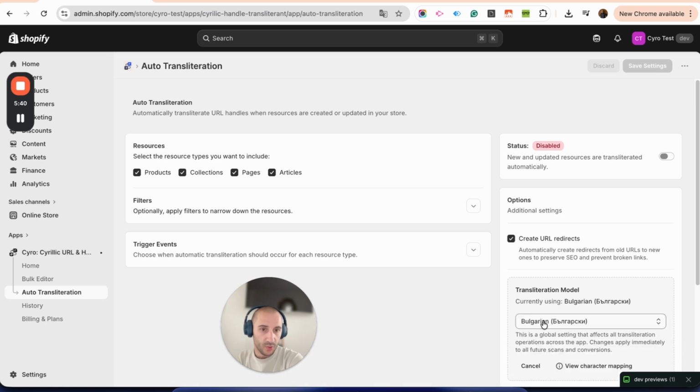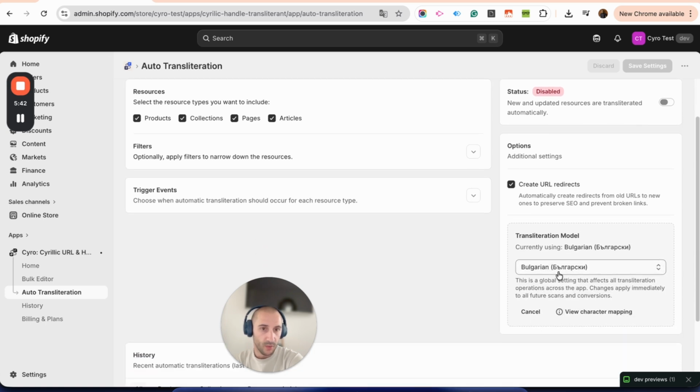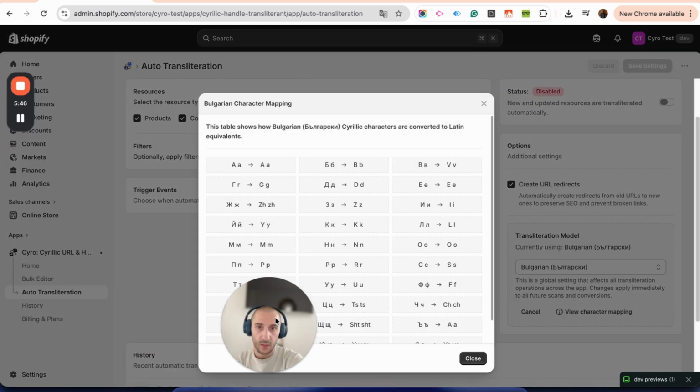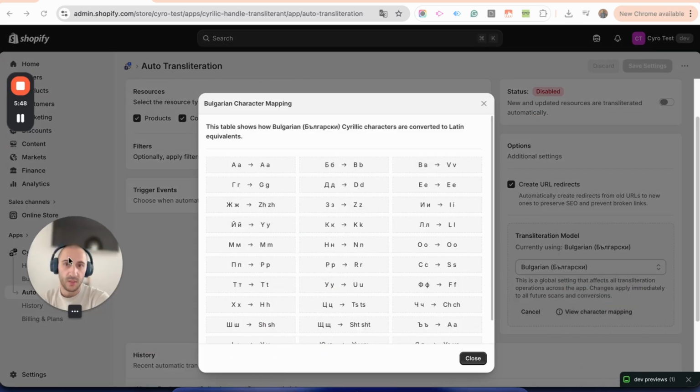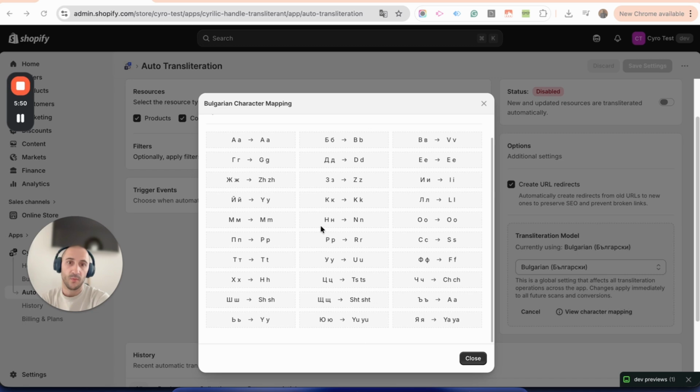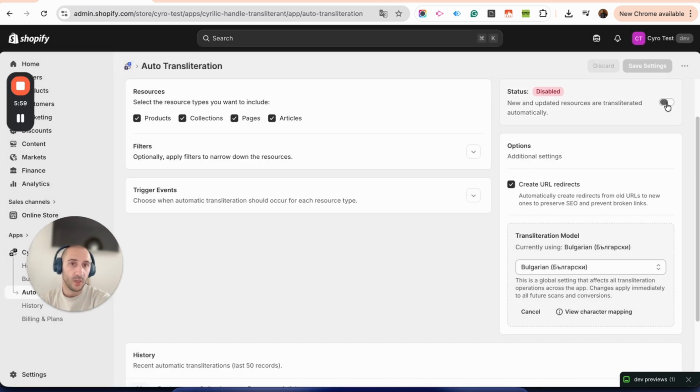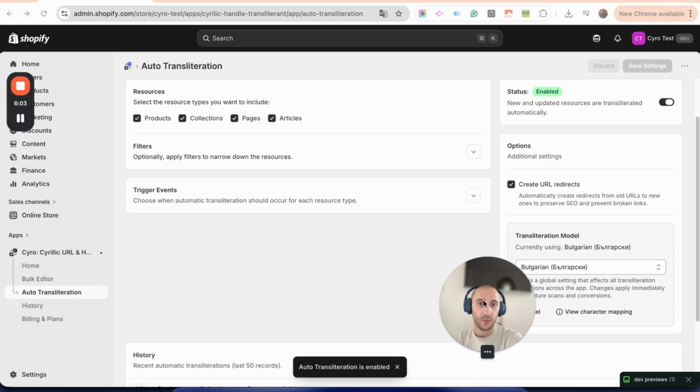I will just check. Yep, it's the Bulgarian Cyrillic. So I can see the mapping here. At this stage, these are not configurable, but in the future we plan to add that as functionality. Okay, and we can now turn this on, and it will start working.